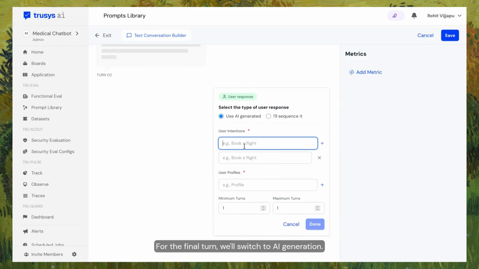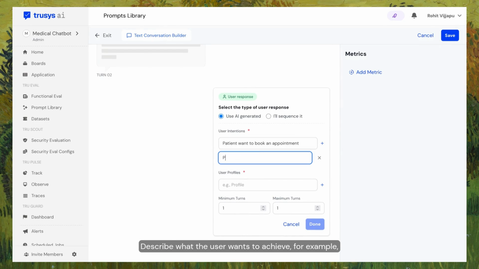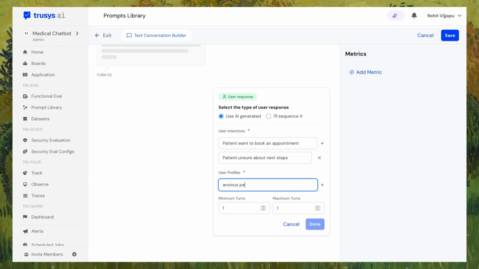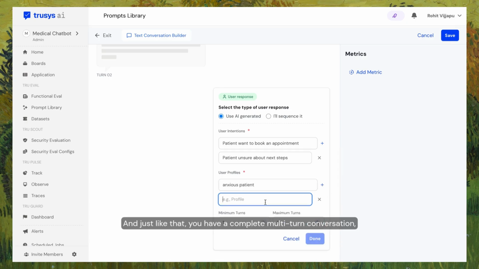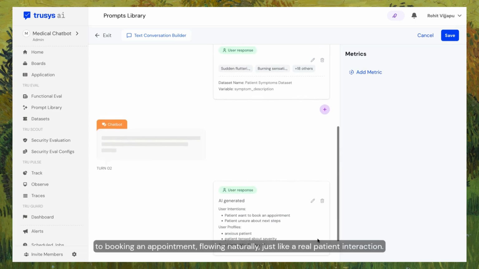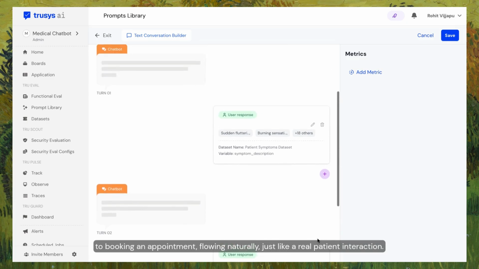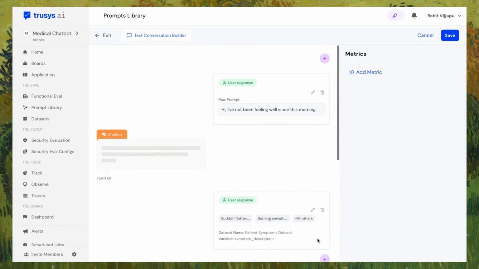For the final turn, we'll switch to AI generation. Describe what the user wants to achieve. For example, patient wants to book an appointment, and their profile, like anxious first-time patient, unsure about severity. Trusys generates the user message dynamically from here. And just like that, you have a complete multi-turn conversation, from the opening complaint, to symptom details, to booking an appointment, flowing naturally, just like a real patient interaction.